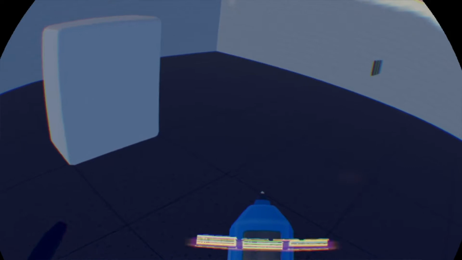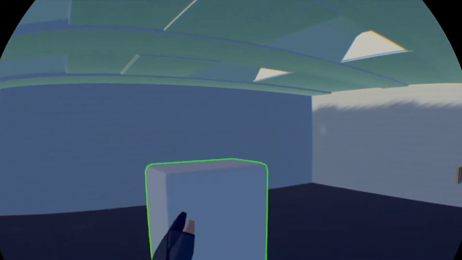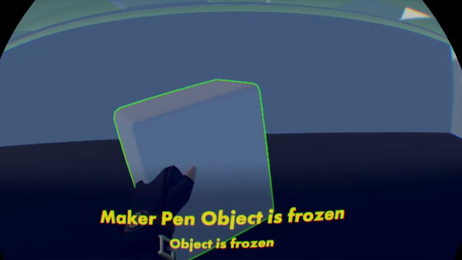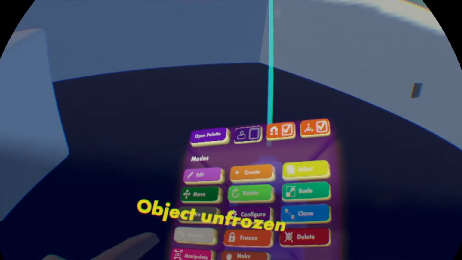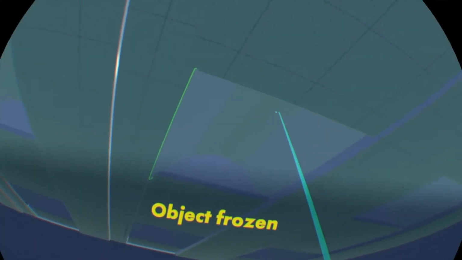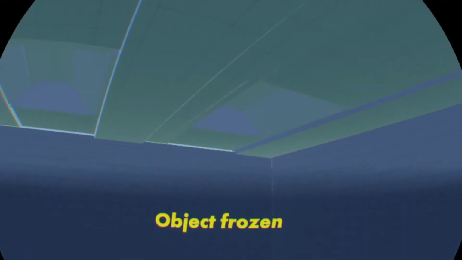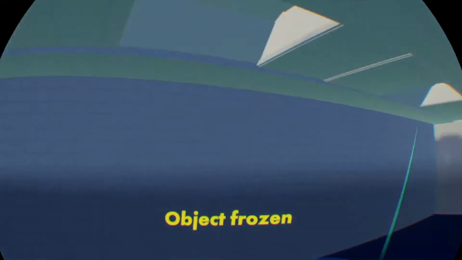So if I go like this, I can grab it, mess around with it, whatever. But if I push freeze, then I can't do that anymore. So this function is good just for making sure you don't accidentally grab something you've already placed down and just ruin it, because that would suck a lot.